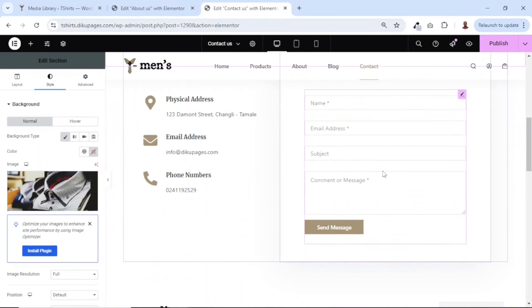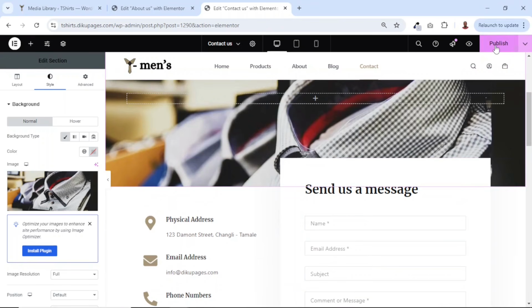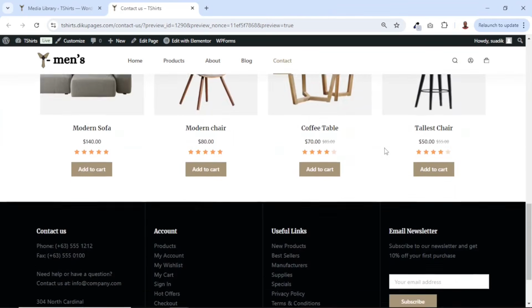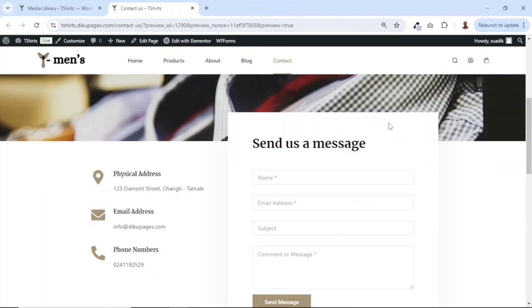This form right here is being created by default for us, so we don't need to do anything here. I click on publish. Let's take a look by clicking on preview changes. I can exit from here and here for now. Perfect. And now we are done designing our website. The next thing we want to do is set up WooCommerce.